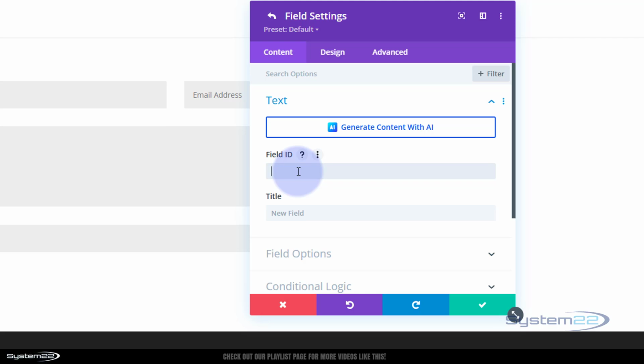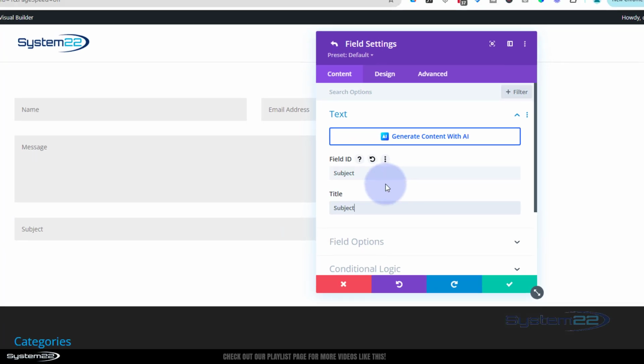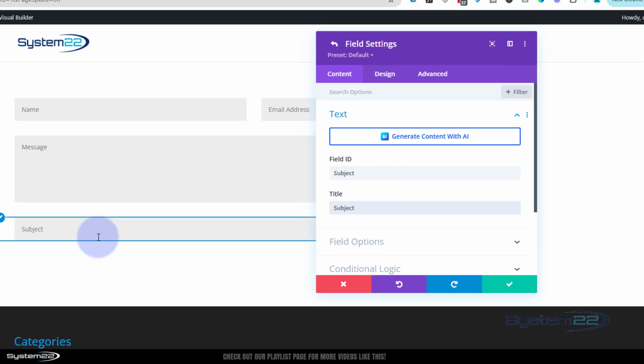You can give your field a name and a title. Let's call this one subject. Field ID, and we'll use the same for the actual title. And I'll explain a little more about field IDs later on. You can use that to dictate how your message is received. As you can see, it's added it right there.